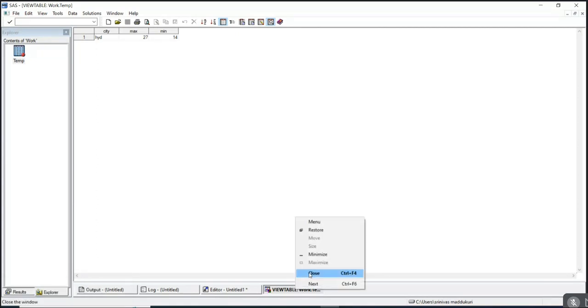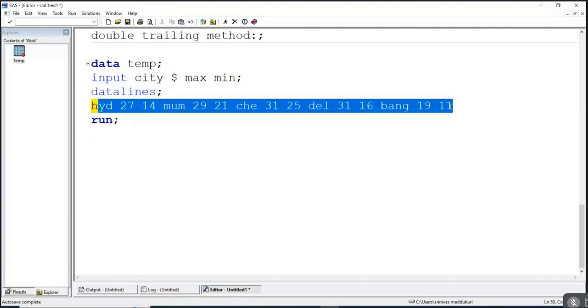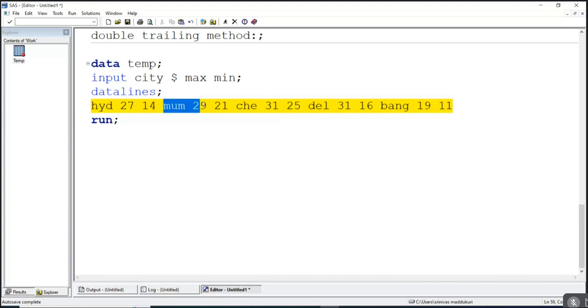But unfortunately, because of the space issues, I have got 5 observations in one line. Now I want to have this as my second observation. This is my third observation. I want to have this as a fourth observation. And this one, I want to have as a fifth observation.